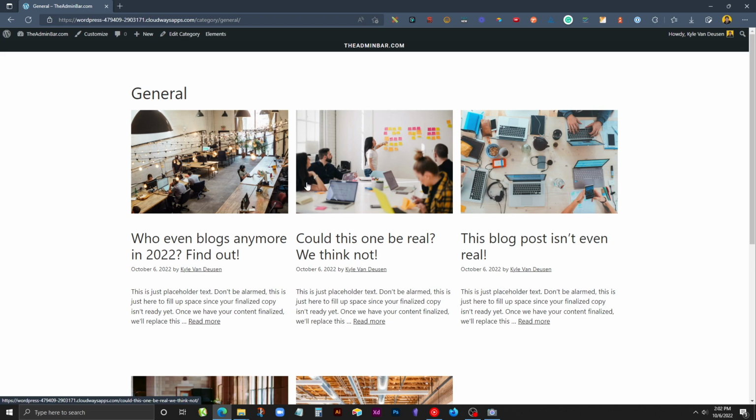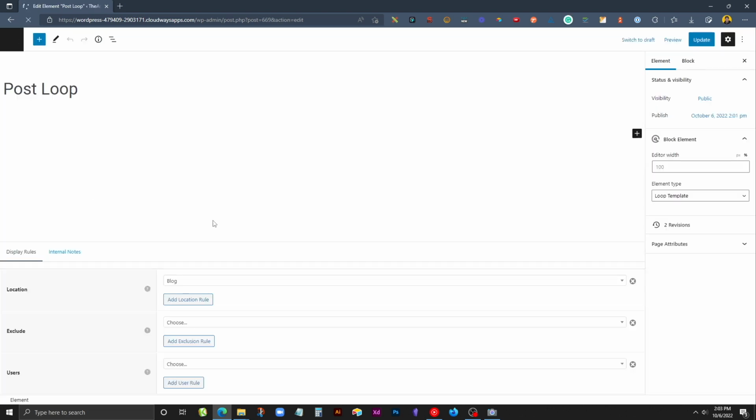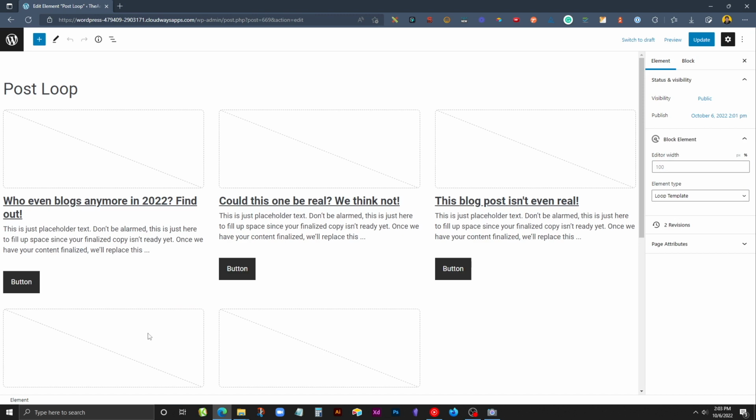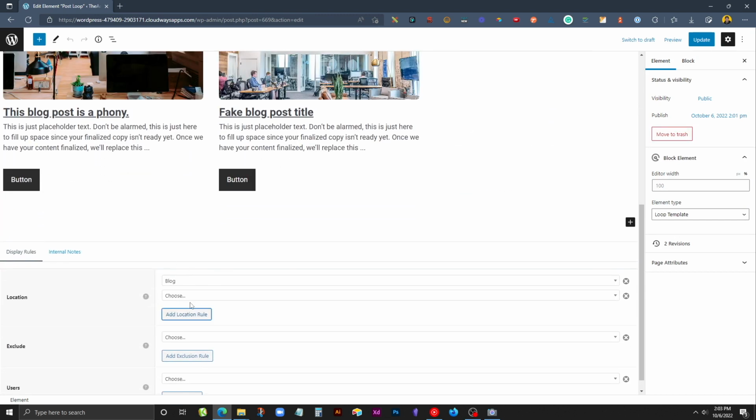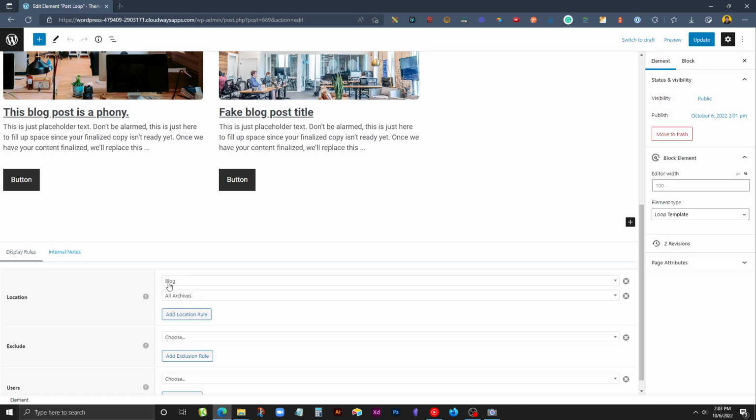So we actually want to go ahead and target that new loop we built to show on our category archive pages as well. So let's head back to Elements, go to our post loop and hit Edit. And down here in the location settings, we're actually going to add another location rule to say to show this on all archives. So now it's going to be showing on our blog and all of our archives.